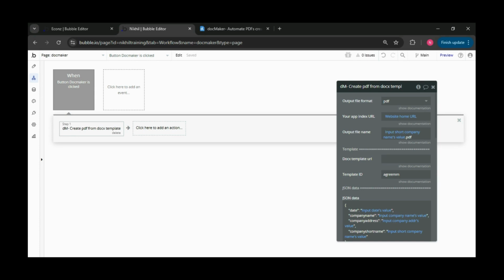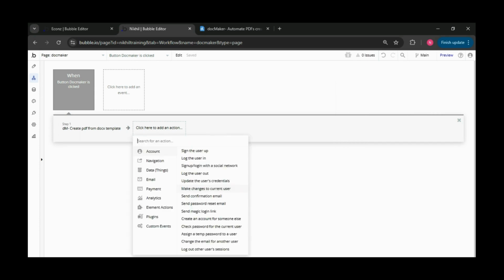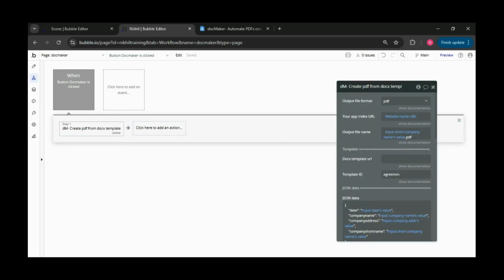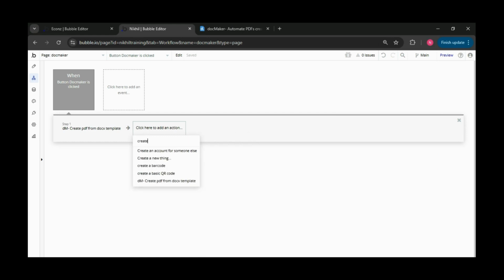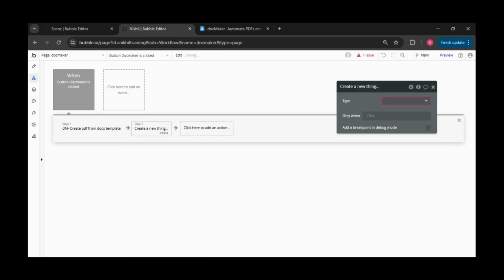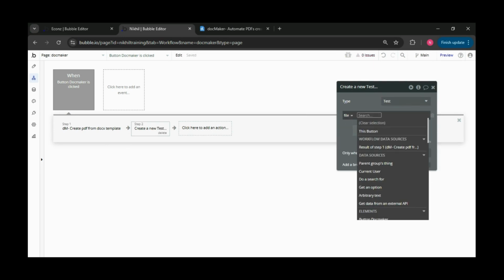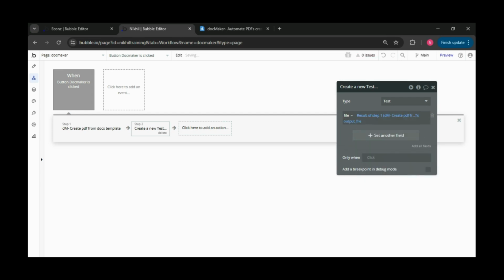So this is it. These are all the mandatory fields. You can add this template in our database or table. Just create a new thing, and result of step 1 output file.